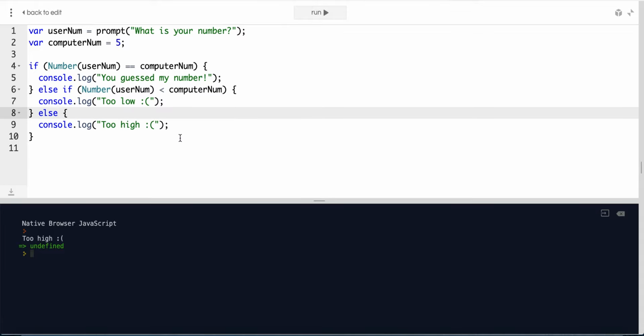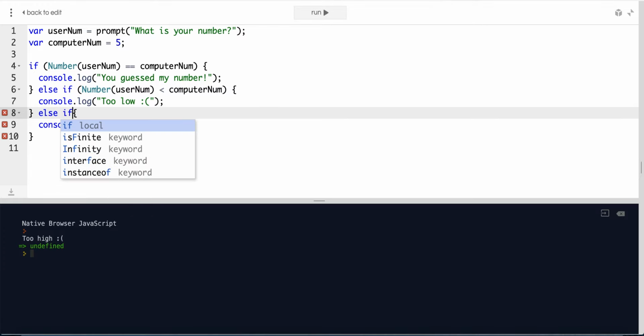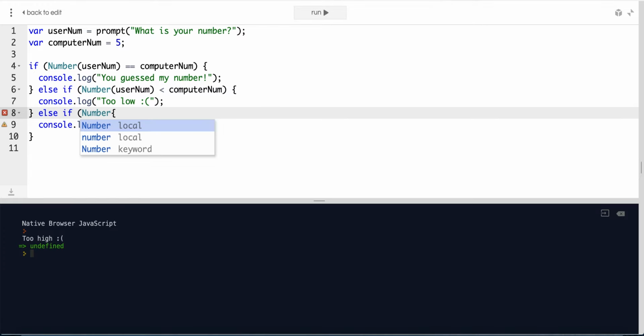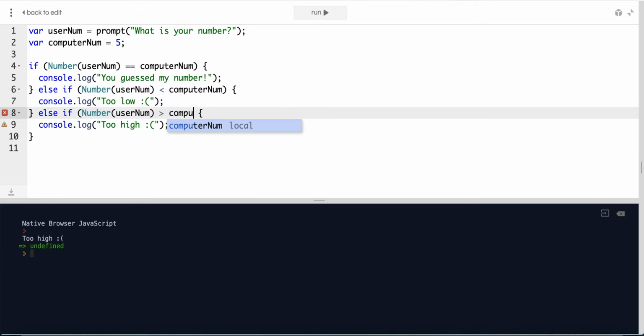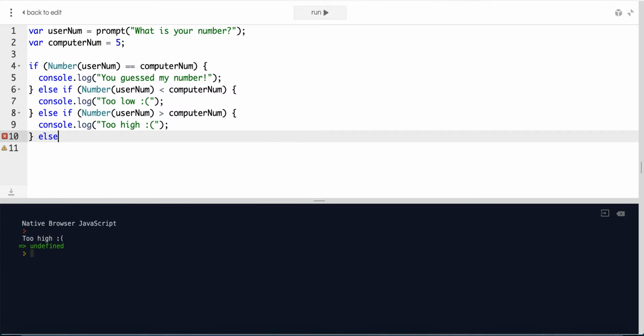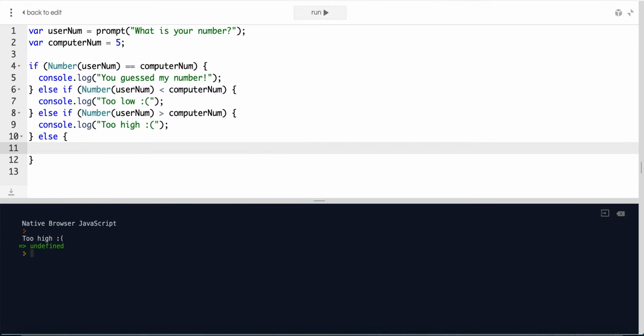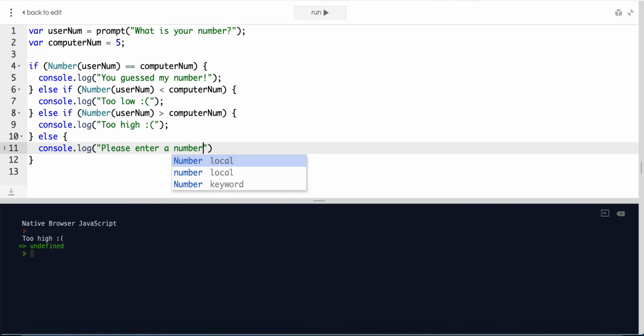So it makes more sense for me to create another else if statement, and we're going to do number user num is greater than computer num, okay? And then have an else statement that's going to handle any other condition. So if the user doesn't put in a number that I can evaluate against my computer number, then I want to be able to handle that. So I'm going to log to my user, "Please enter a number next time."